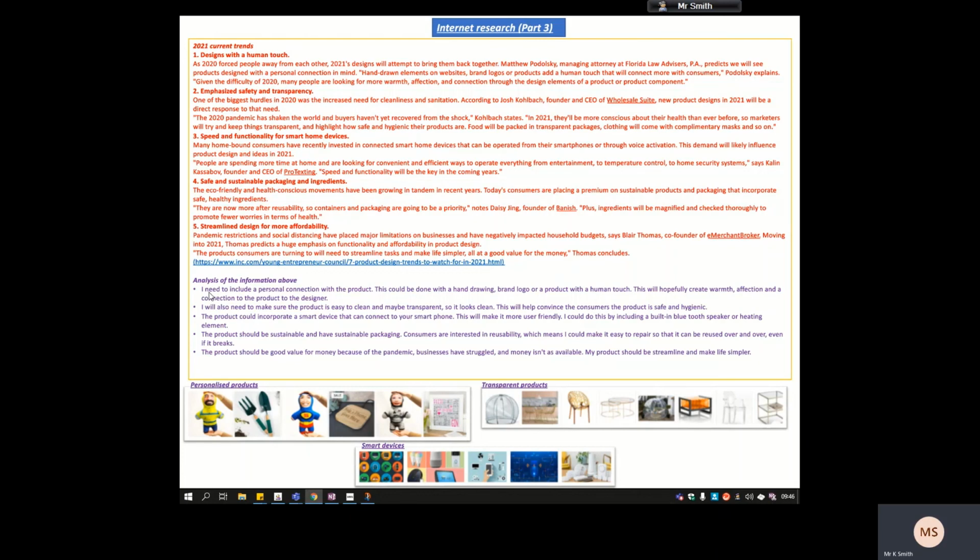And then here's my analysis. I need to include a personal connection with the product. This could be done with a hand drawing, brand logo or a product with a human touch. This will hopefully create a warmth and affection and a connection to the product, to the designer. So you can see I found some images of products that are personalized, a bit more personal on that front. And obviously there's the rest of the information. Here's the analysis, and then I try to find images that link to what's been said to inspire what I need to do. Okay, thank you.